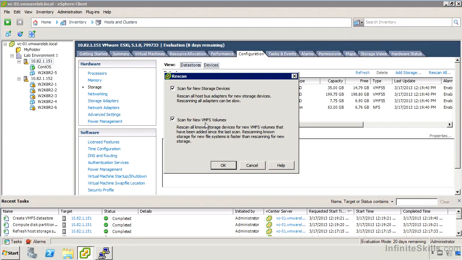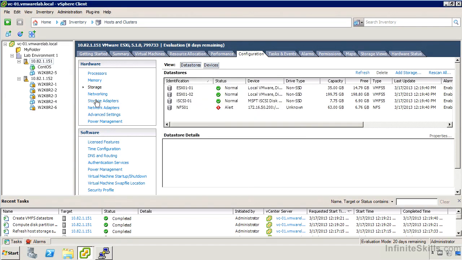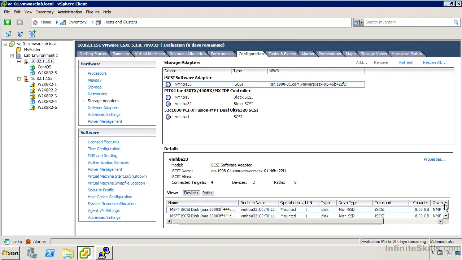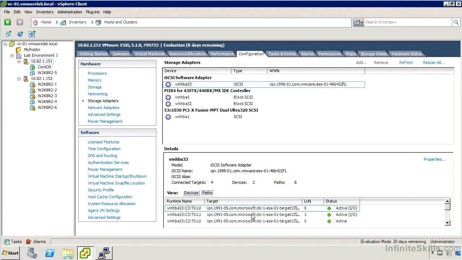If we've added new disks in the storage infrastructure, this will rescan all the host bus adapters and/or check them for VMFS volumes. If you don't want to rescan everything, you can go back to storage adapters and rescan a specific adapter as well if you like. If we take a look at that, I've got a few connected targets, a few connected devices, and quite a few paths, which is really the targets times the number of devices. If I close this taskbar here, we can see that I've got a couple of devices and then I've got the paths associated with them.